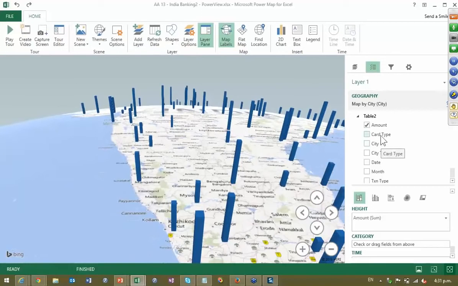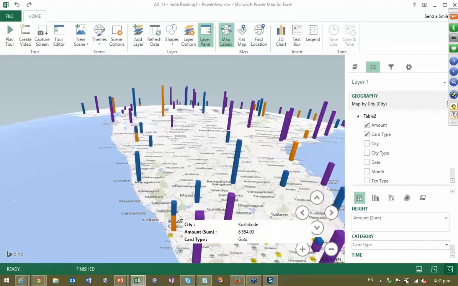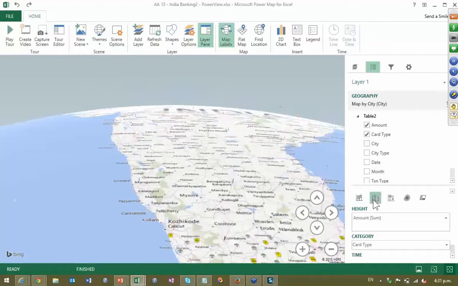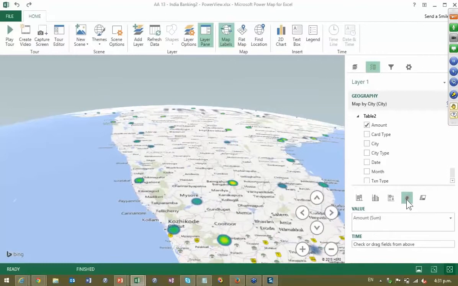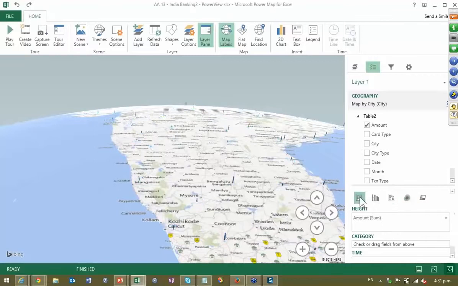Now I want to see it by card type. So I choose card type, and then it will draw color coded bars. In this case, two types of cards were used. It can be either a stacked bar chart, or side by side, or a pie chart, or it can even be a heat map. If it's dense data, a heat map gives you a much better picture.